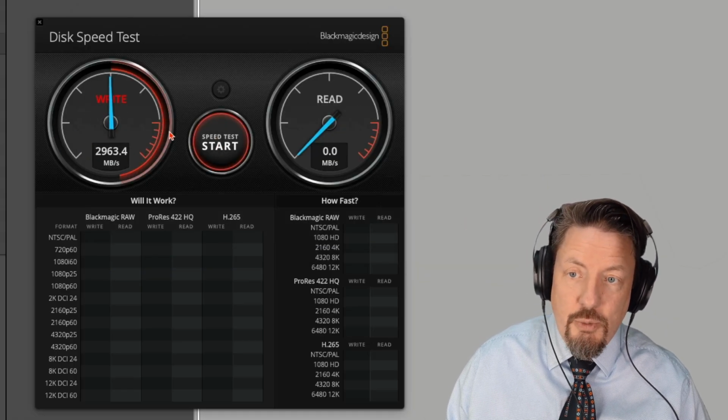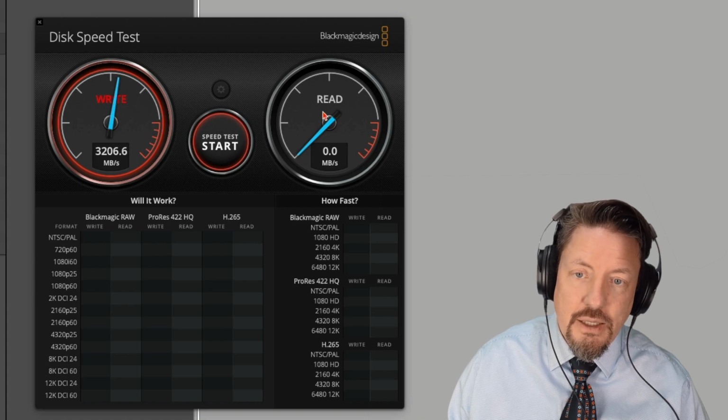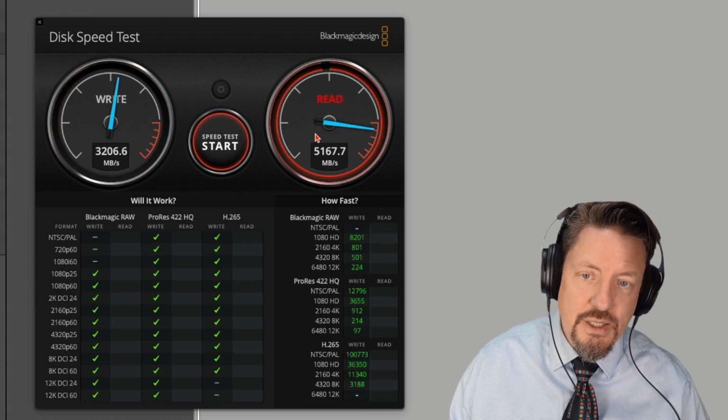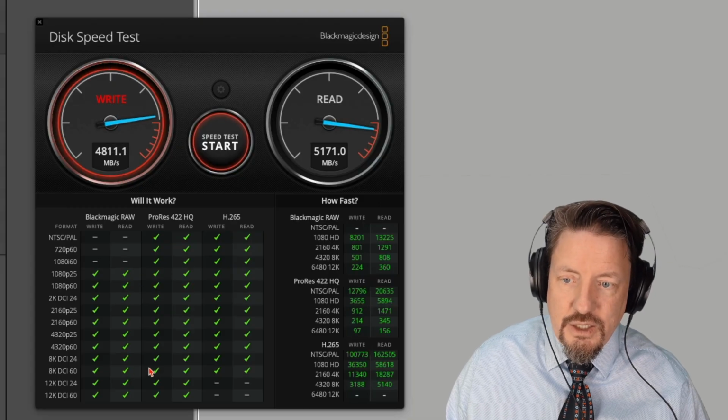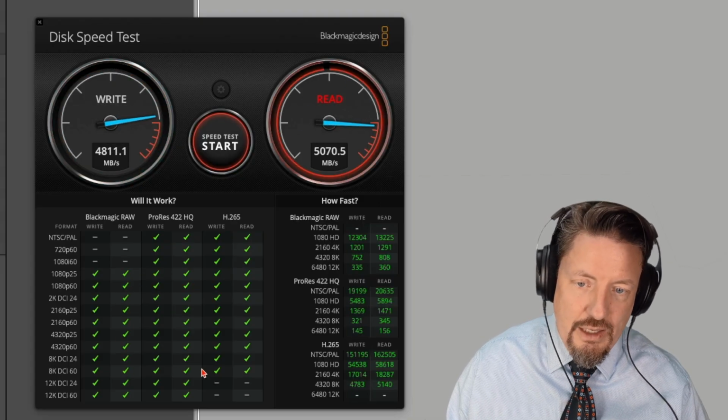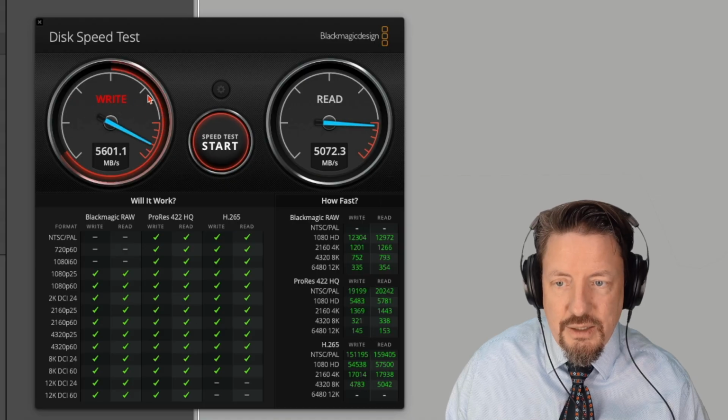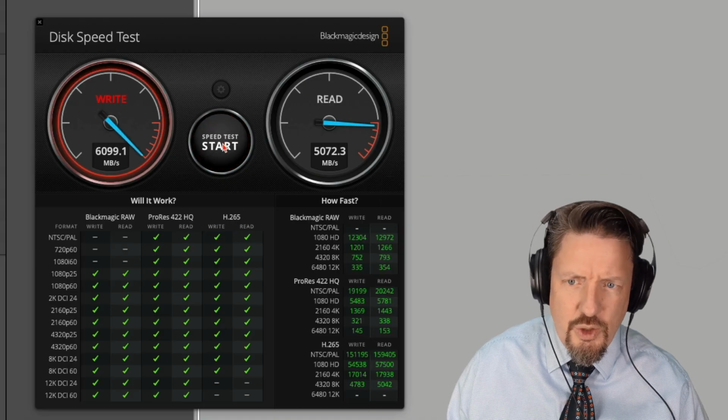It's going to do a bunch of writing to that, and it'll do some reading from it, and it'll say how fast your drive is in comparison to, in this case, video files. I like to see how much data goes back and forth, and you can click again to stop it.